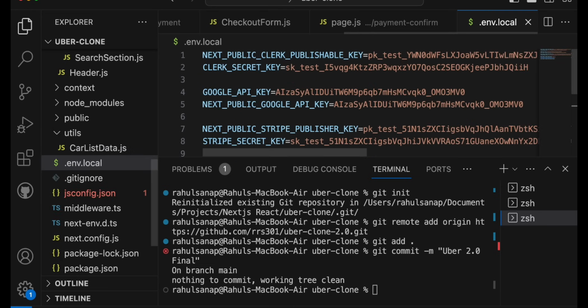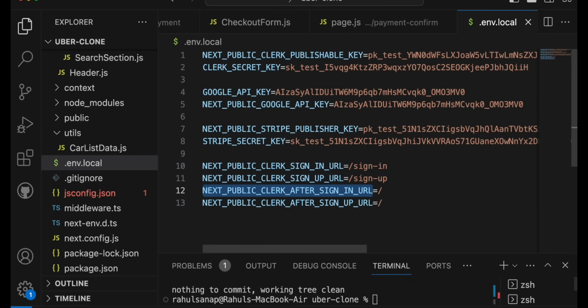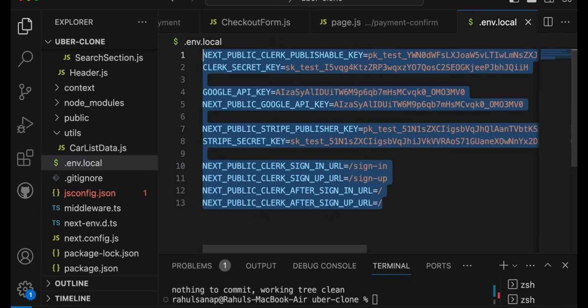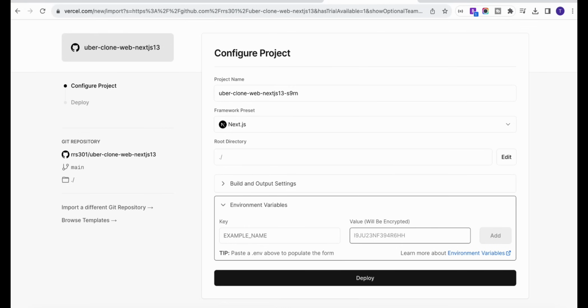If you go to this .env.local, we added all the Google API keys, the Stripe, the Clerk, and all this path. Okay, all of these keys you have to add. Make sure you don't miss anything, otherwise your app might break somewhere. So I will pause this video and add these variables. Once you have done this, just click on deploy. That's all. Once it deploys, it will be live. Okay, so I will pause this video.